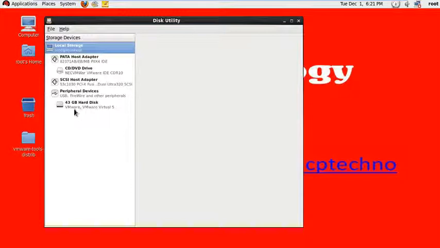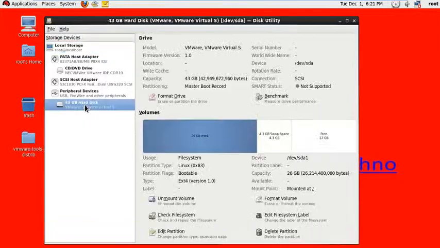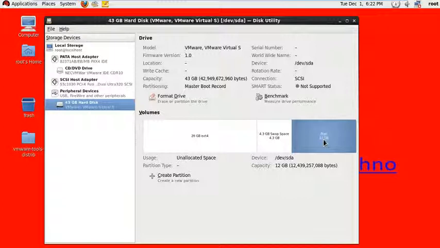We have a 43 GB hard disk here, right? And here is a free space. So if you want to create a new partition here, then click on free space. Okay, then click here, then click on create partition.